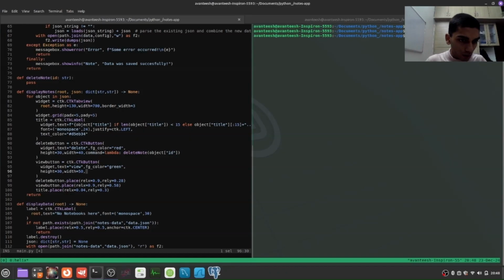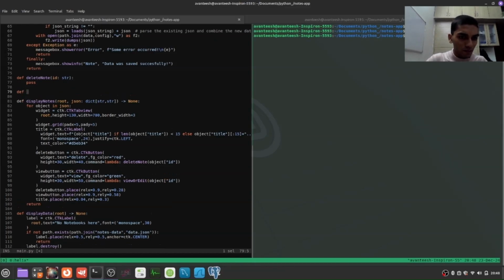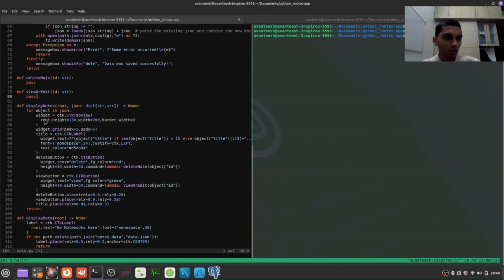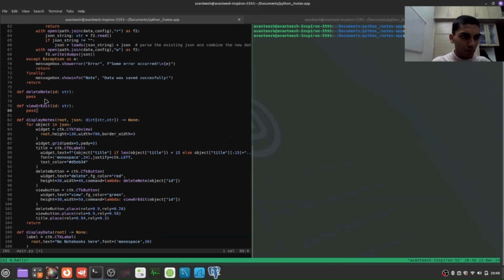We want to display and edit our nodes. So command for view, there we go. So we have created two functions.